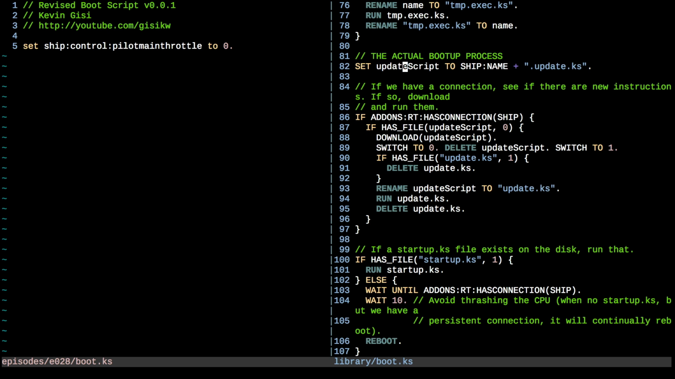So let's see, we're setting an update script to the ship name. We'll get to that later. If we've got a connection, we check if there's an update script, we download the update script, and we delete it from the archive, and then we check to see if up.ks, we delete, that doesn't make sense. Oh, because we're naming that update here. Right, okay. So we're doing all of this.